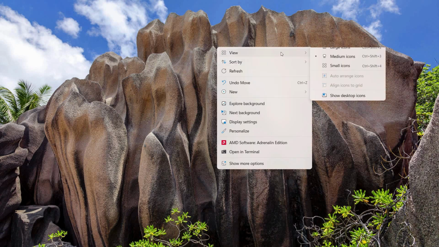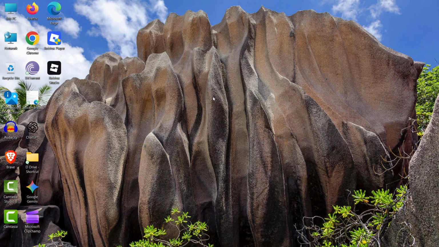If you want to see them back, you click on View and enable the same option, Show desktop icons, and all of them will come back.